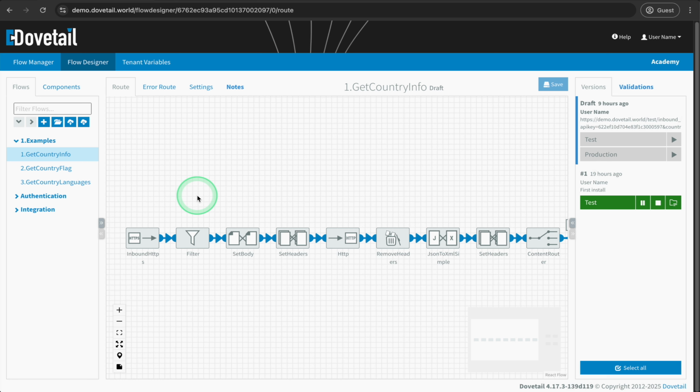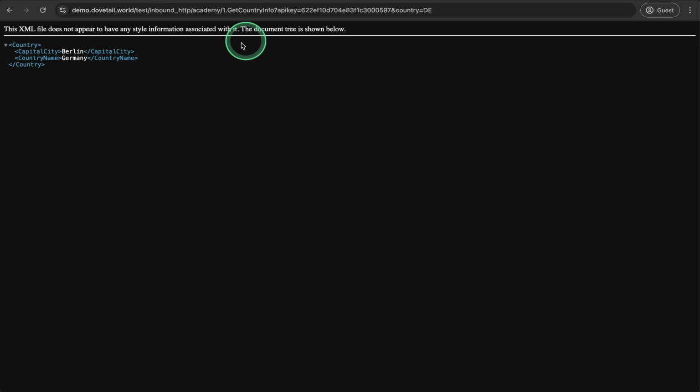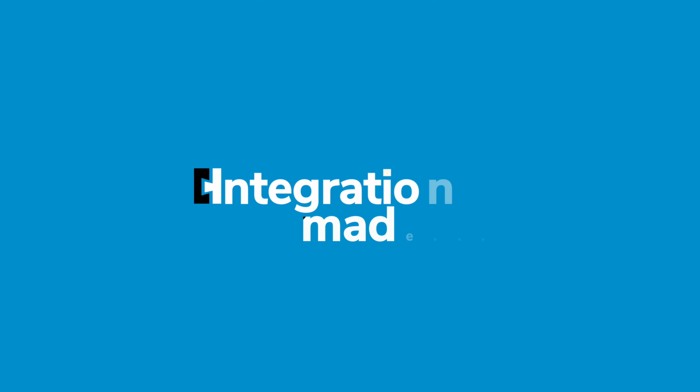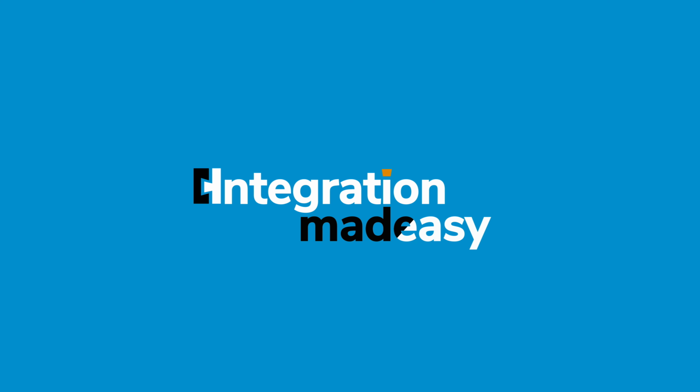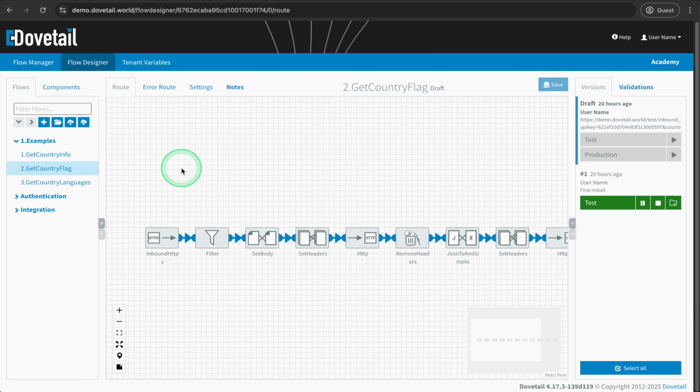That was the first example. In the second example, we will dive into the Flow Manager and show you how you can use it for debugging or verifying the performance of your flows.